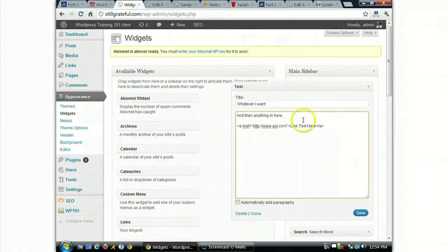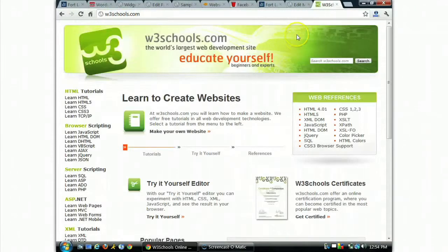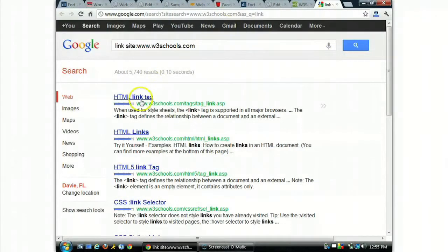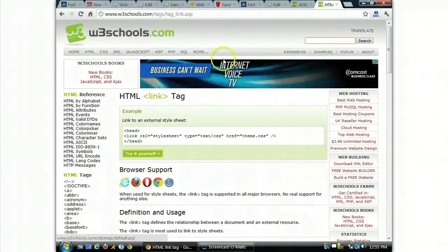Now, if for whatever reason you can't remember the HTML code that belongs in there, the website w3schools.com is the best resource for figuring out how to use HTML code. So let's say that I want to just do a link. I just did a Google search or a search here on W3 Schools for link.